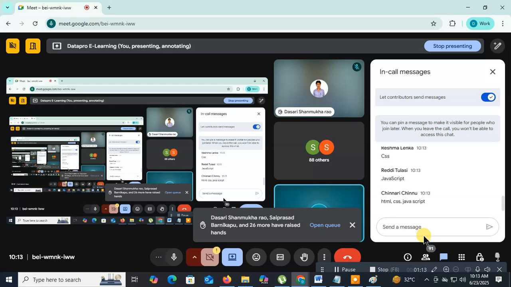What are the back end technologies? MySQL, SQL, Oracle, MongoDB, MariaDB, all these are known as back end technology. Yes, very good, Reddy Tulsi.